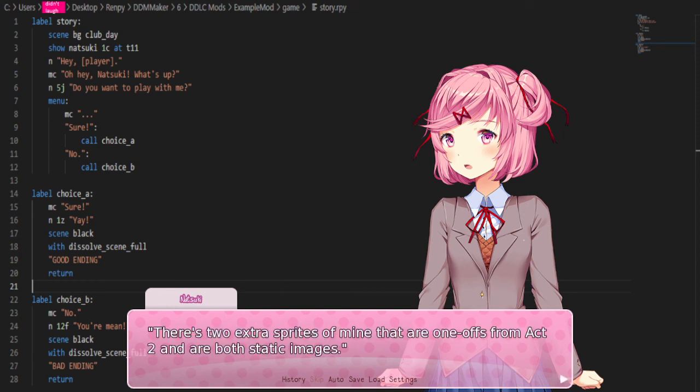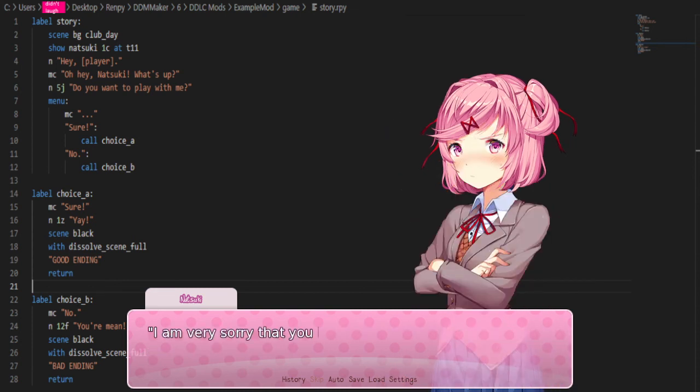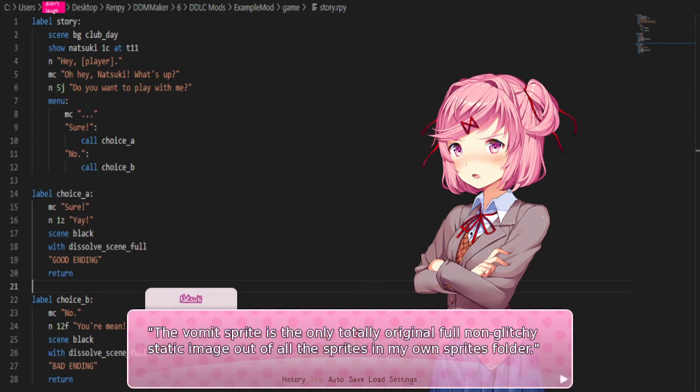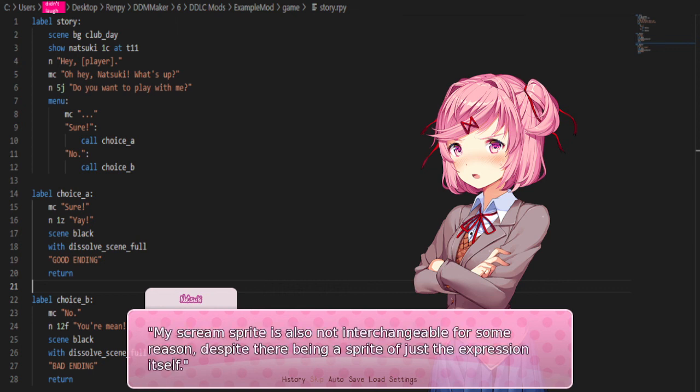There's 2 extra sprites of mine that are one-offs from Act 2 and are both static images. This, and I am very sorry that you had to see that. The Vomit sprite is the only totally original, full, non-glitchy static image out of all the sprites in my own sprites folder. Open up Definitions RPY and look for my Vomit sprite. My Vomit sprite is defined as image Natsuki Vomit, Natsuki/Vomit PNG.